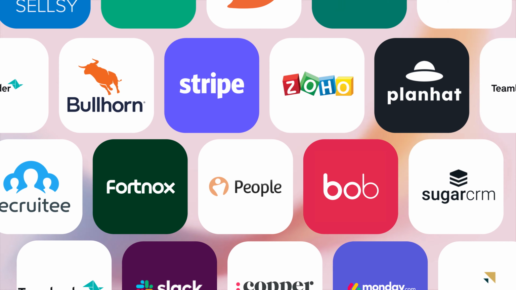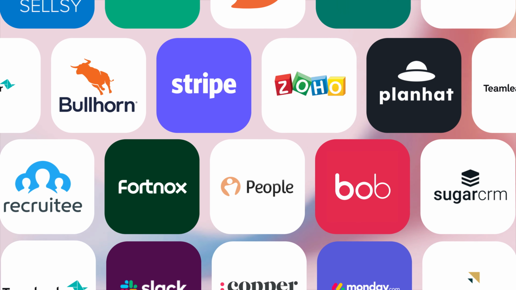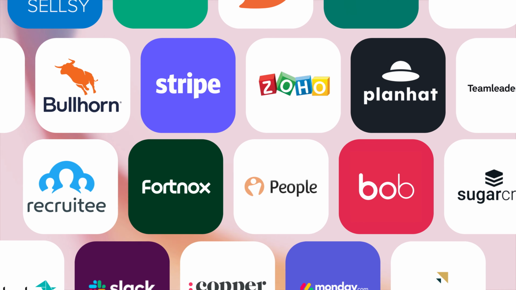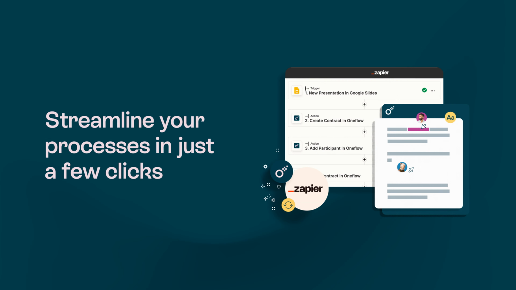With over 5,000 app integrations, Oneflow for Zapier eliminates the need for any coding, allowing you to build custom workflows tailored to your specific needs. Automate the boring and repetitive tasks to streamline your processes in just a few clicks.